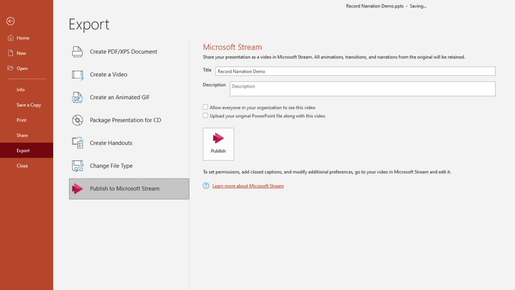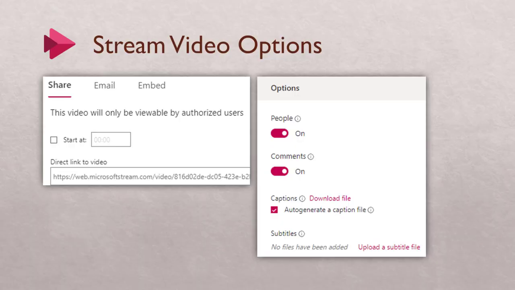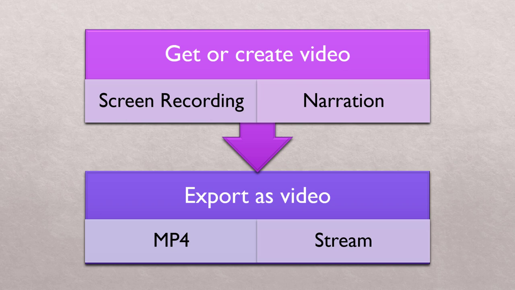The other option we have is if you have Office 365, you get a nice streaming server. There you can directly convert this to a video and upload it there. If you want, you can also upload PowerPoint along with the video. If you want to refine the way the stream video will be visible and accessible to people, you can always go to Stream and edit other settings. So that is how you create videos from PowerPoint.